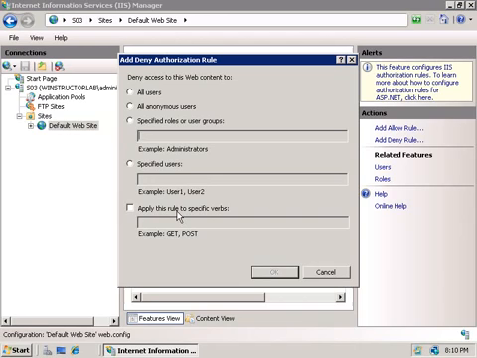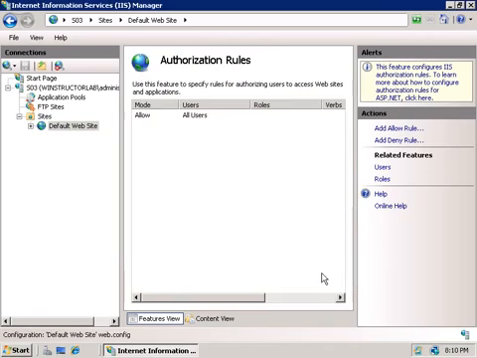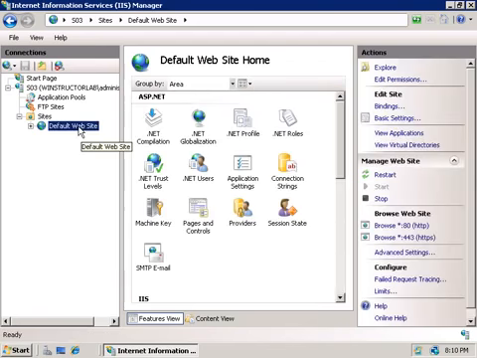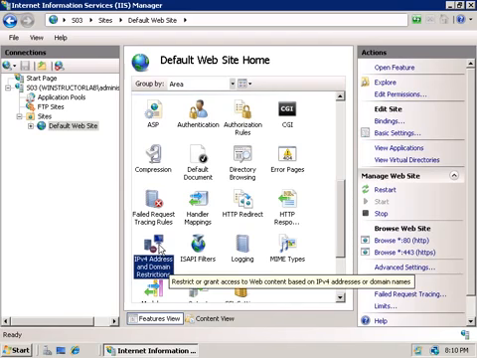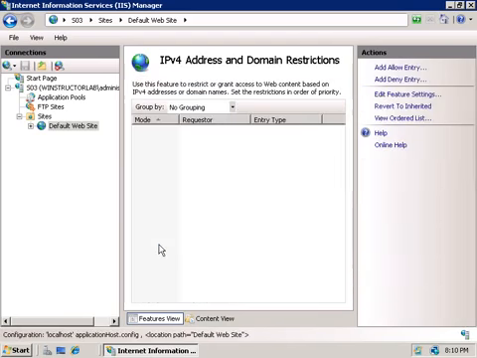Now, the final thing that we need to cover in this video is IPv4 and domain name restrictions, which allow us to grant or deny access to our web server based upon the IP address or domain that the incoming connection is coming from. So we'll go back to our default website and we'll scroll down and we'll click on IPv4 address and domain name restrictions. We'll double click on that.